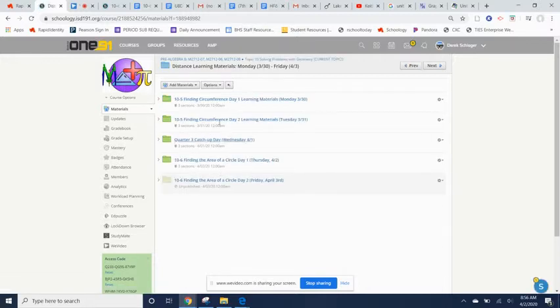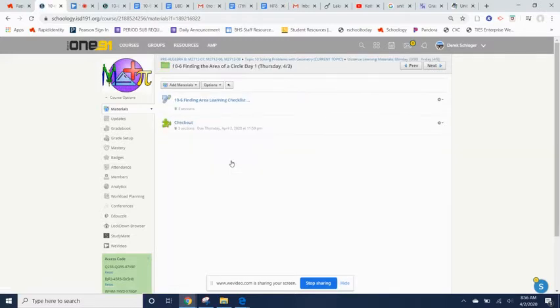And at this point, Thursday, the 2nd, you'll see four folders available, and this fifth one you won't see until tomorrow. So they're actually time activated. So since today is Thursday, it says 10-6, finding the area of a circle day one. I'm going to click on that folder that's labeled today, and I see two things here. I see a 10-6 finding the area checklist, and I see a checkout.